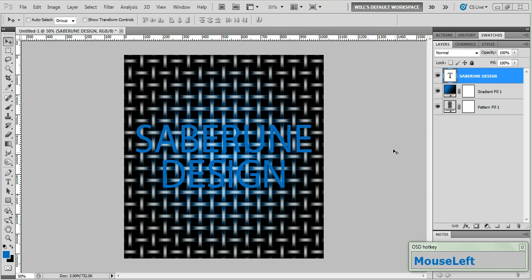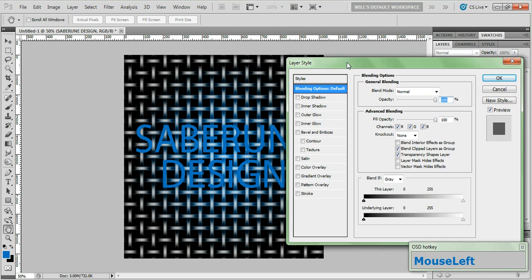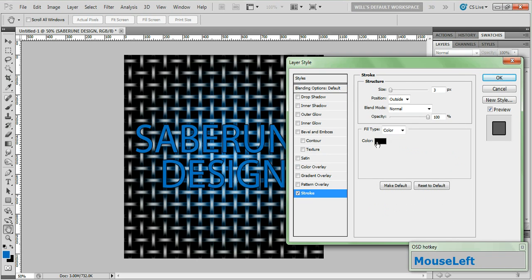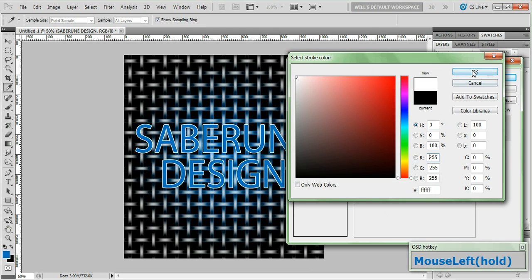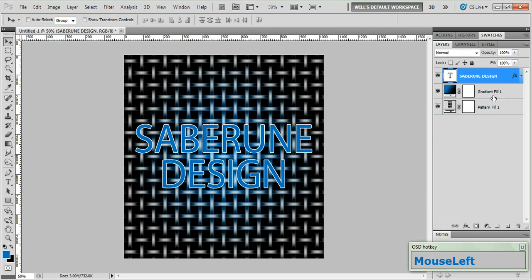The font doesn't even really pop out from the background all that well. What's one of the most standard ways to bring font out from a background? Well, that's simply to apply a stroke. So let's go ahead and do that now. Double click the layer to bring up the layer style window and choose stroke. Change the color to white, click OK, and click OK. Now that's already made a big difference. The font pops up much better now.